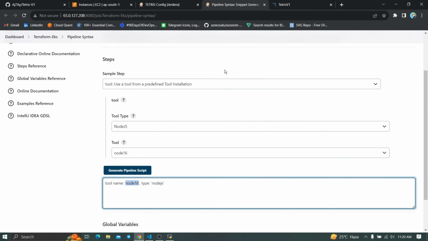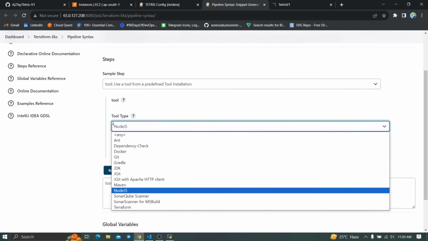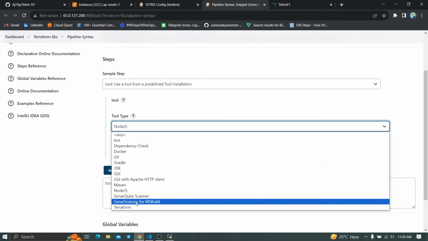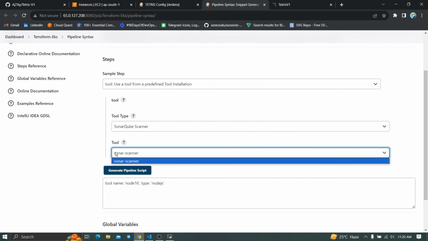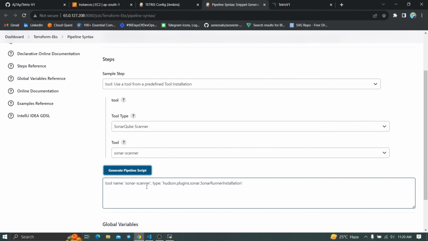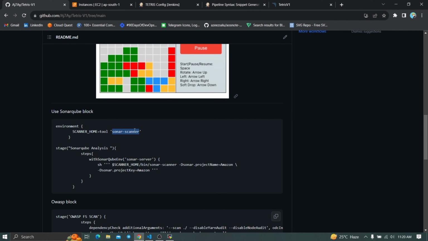And if you go to the pipeline syntax here, and for the tool you have to use the tool, and under tool type you have to select the sonar scanner. Okay, you can see SonarQube scanner, and you see we provide the tool name as sonar scanner. If you generate it, we'll get the name. Okay, sonar scanner. Right click and copy it. So I used the same name here. Okay, so this is the same name.